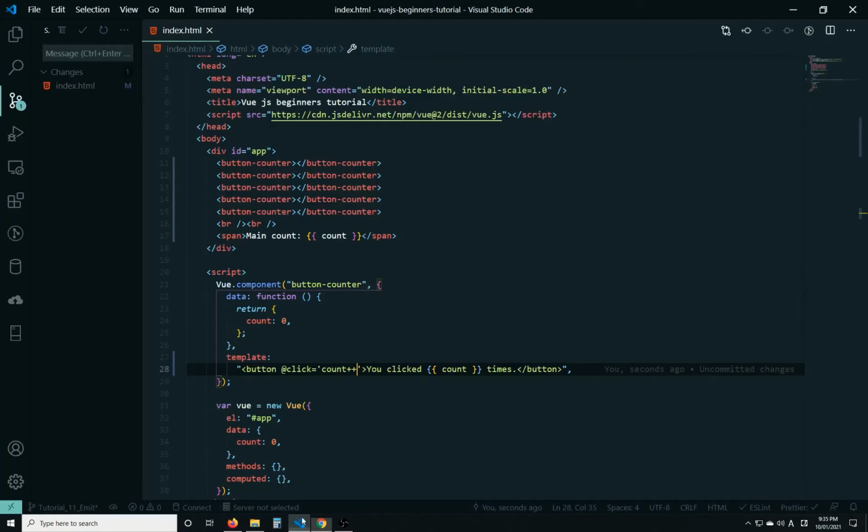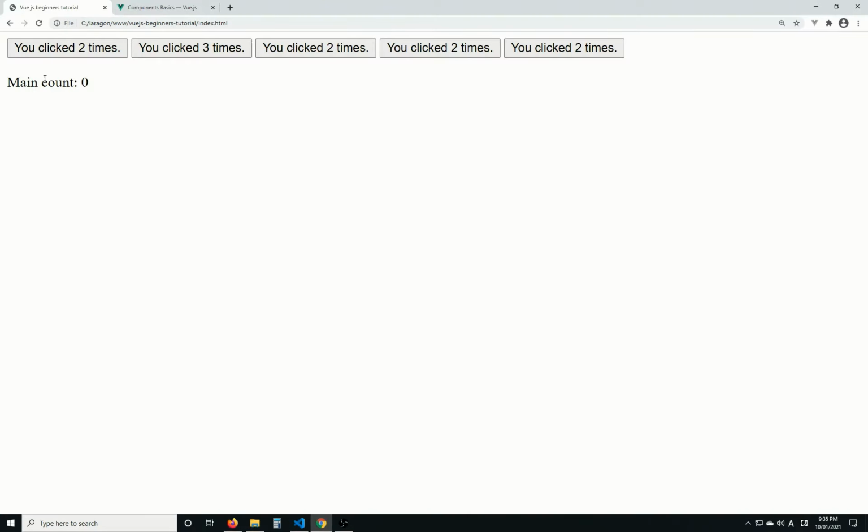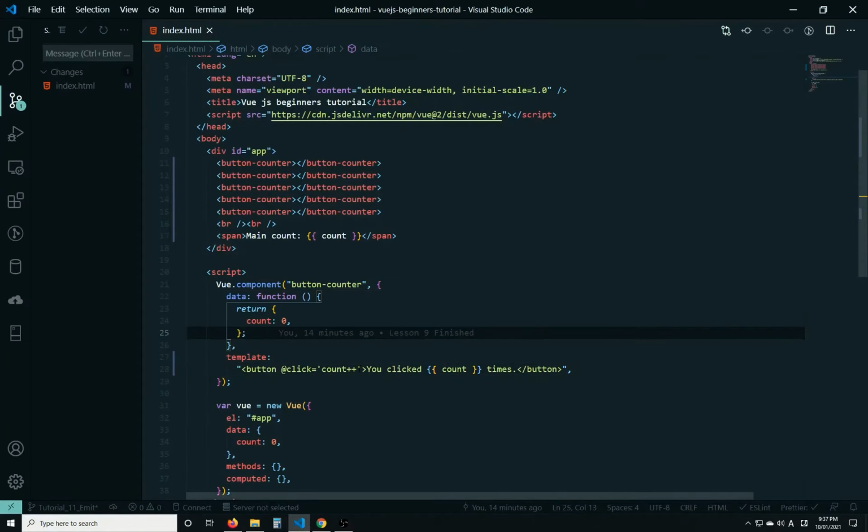Okay, now that's not overly useful though. So what we want to do now is update when this is clicked. When any of these buttons are clicked, we want the main count to update, and then the buttons themselves will update. So if there's 2, 3, 2, 2, and 2, that's going to be 8, 11. This should be 11. Okay, so now that that's incrementing, what we need to do now is we want to update this count.